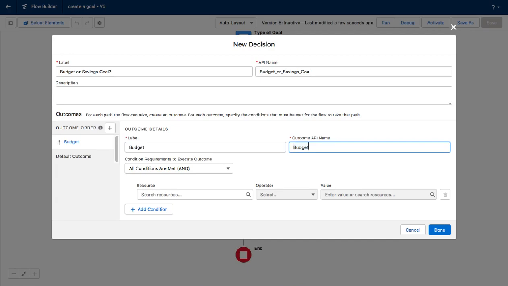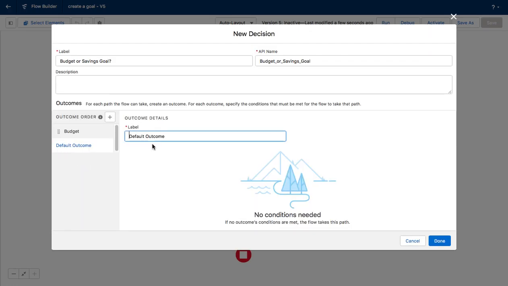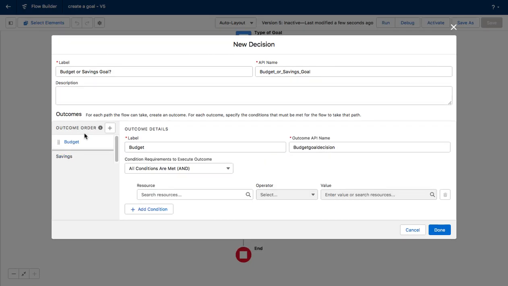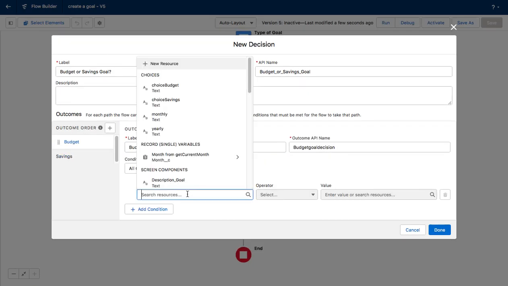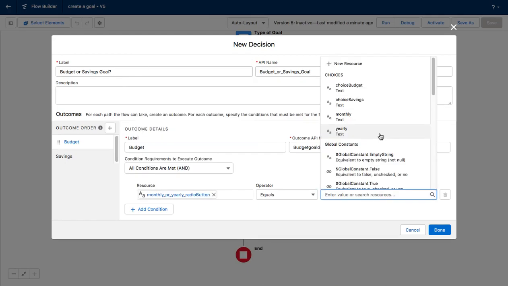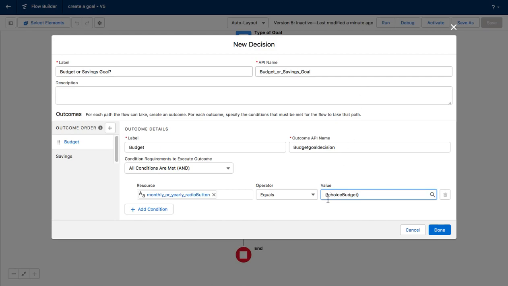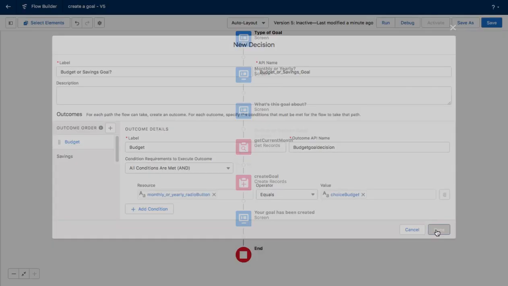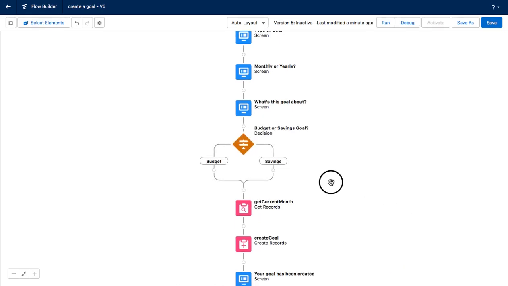When you add a decision element, you can add different outcomes. For this one, we just have two. So you want to make sure you give a label to one of them and then update your default outcome. And then you can set conditions. So for this, I want to make sure that if it's a type of goal, a budget, then that's the path within the flow that we want to follow.